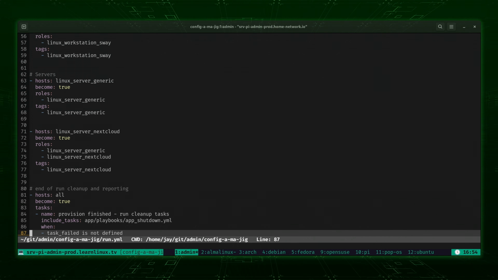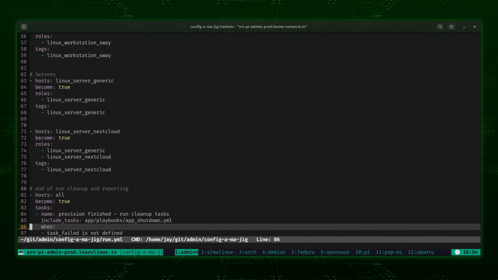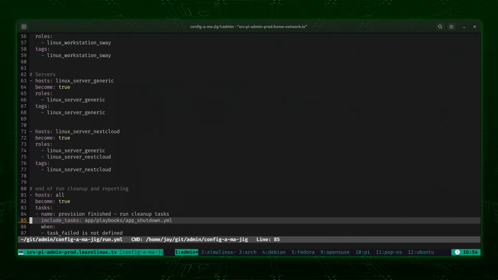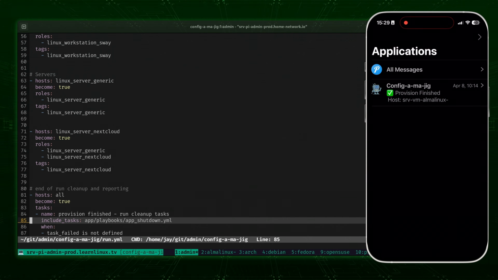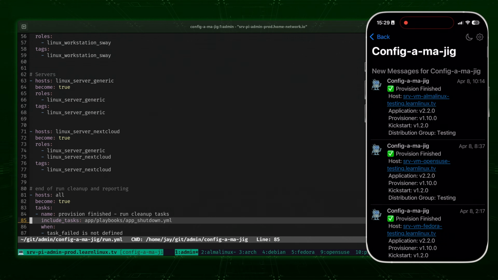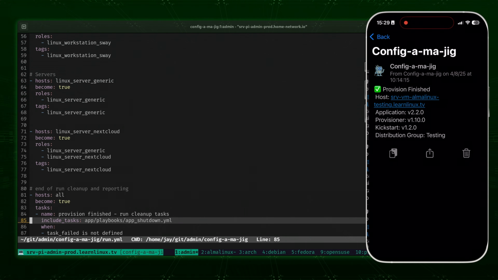Now, similar to how I had pre-tasks at the very beginning, I have some cleanup tasks that are going to run after the solution is finished. App shutdown.yml, for example, is what's going to run when everything comes to a close. And one of the things it does is send me a message via Pushover to my phone. So my phone lights up anytime I commit changes to my repository, and then those changes run against servers. It reports to me whether or not those changes were successful.